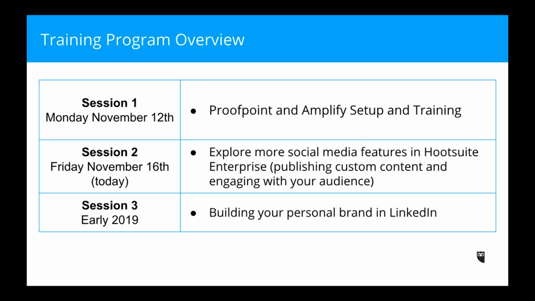Just want to touch quickly on the training program. This is session 2. On Monday, you saw the Proofpoint and Amplify introduction and setup training. Today, we're getting into Hootsuite Enterprise, where you can start crafting custom content and managing your scheduled content. And then early next year, expect a 3rd training session related to building your personal brand on LinkedIn.